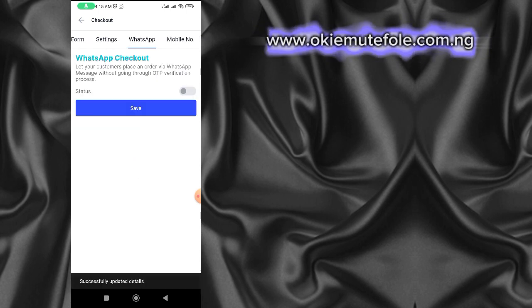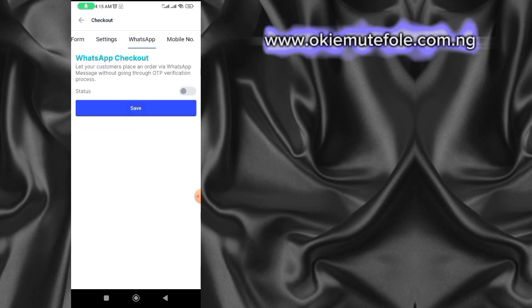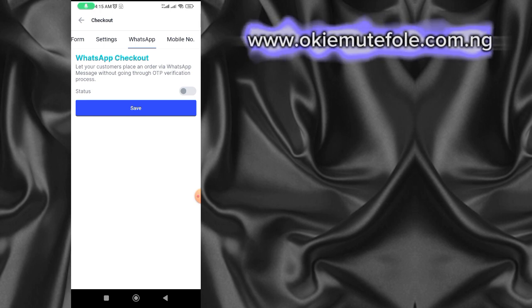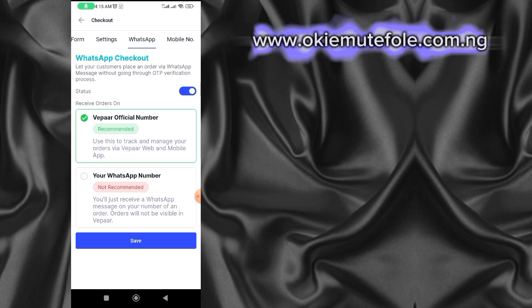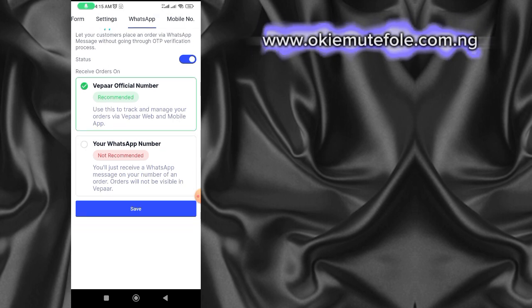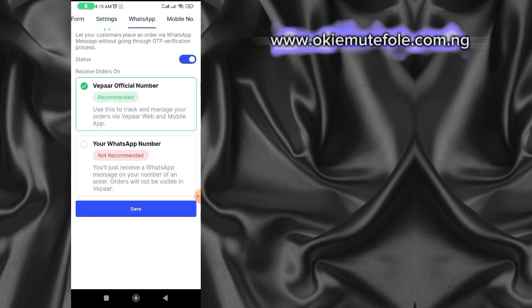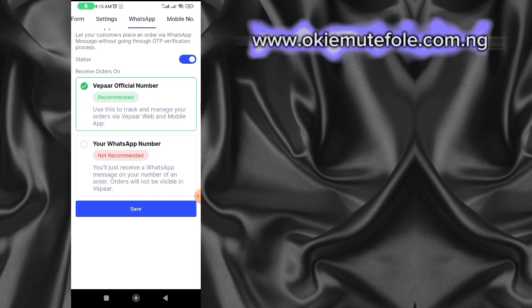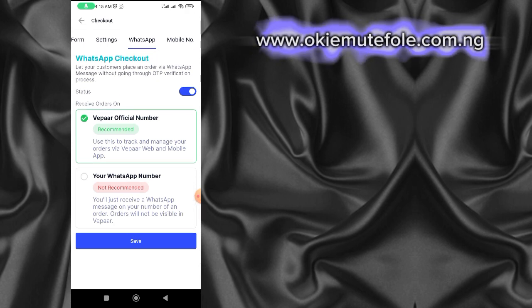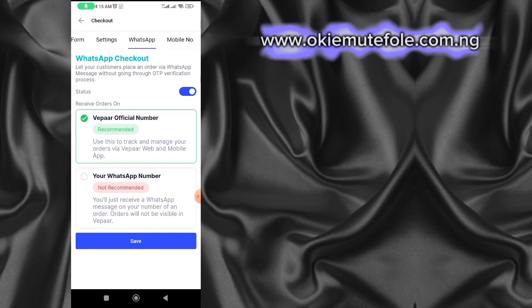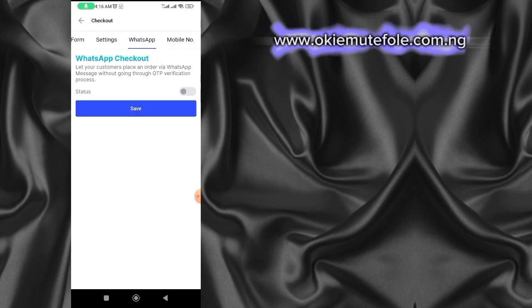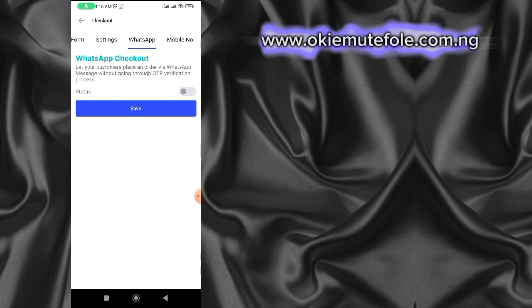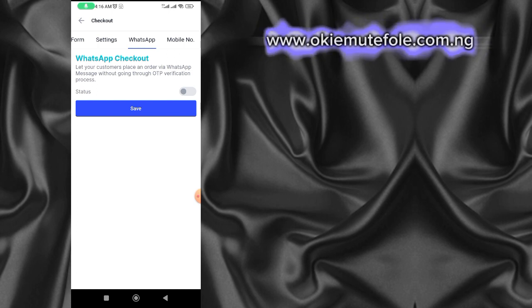Then go to WhatsApp. You can say WhatsApp checkout. Let your customer place an order via WhatsApp messaging without going through OTP verification process. If you allow this, it means Vipa official number is recommended or your own WhatsApp number. Meaning, if you want your customers to send you a message directly on WhatsApp, or you want Vipa to be the one to confirm the payment on WhatsApp, that's where you should set up this WhatsApp checkout. But I don't really think I want that. I prefer using my payment gateway, Paystack. So if you prefer to use that checkout, WhatsApp checkout, that's also fine by you. It's your choice.